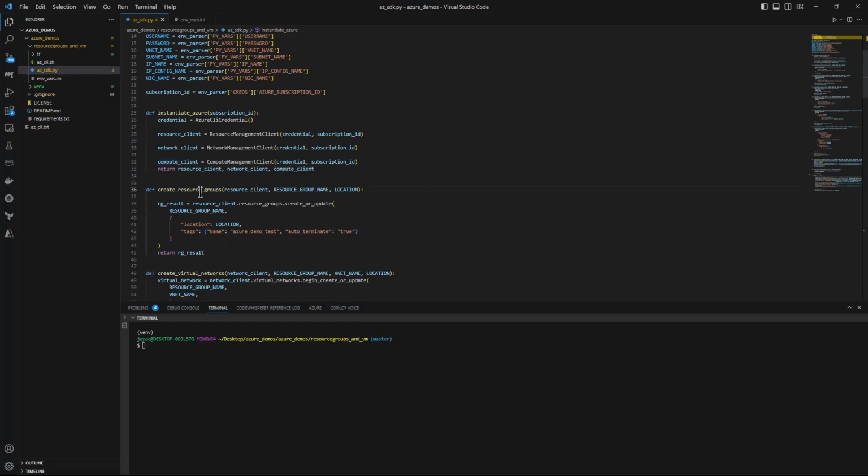And we have the create resource group class that takes the resource client from this instantiate Azure, and this resource client needs a resource group name and location. Similarly, how we saw in Azure CLI, we have to pass the group name and location where it has to be hosted. So this will use this resource client that we are passing during runtime, and it will call a resource group method on top of that client, and it will call the create or update method.